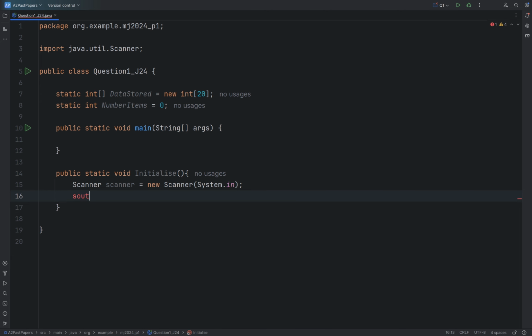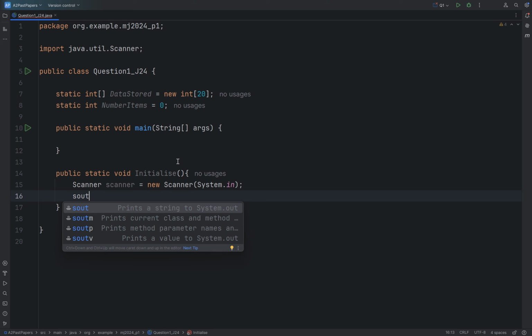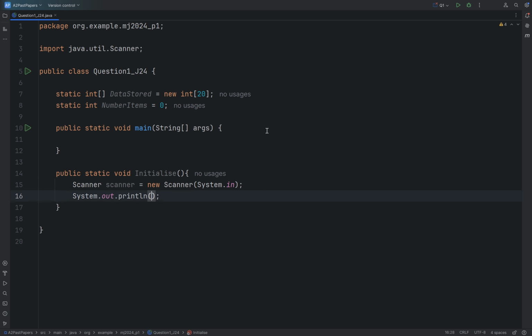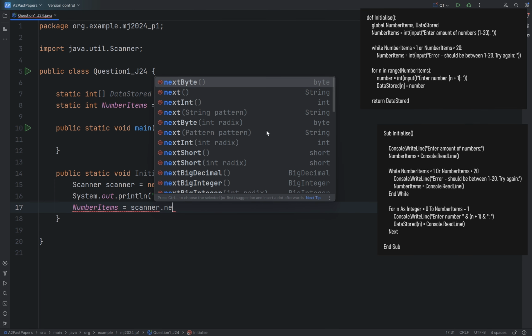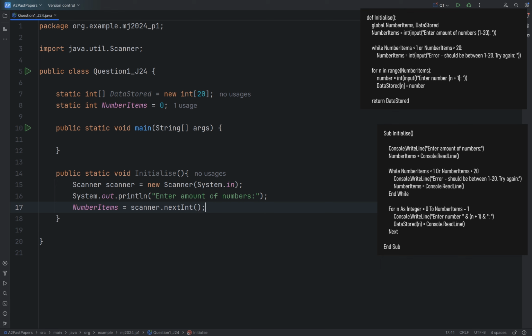So let's go sout, and this is if you're using Java, and IntelliJ in particular. You can just type sout, then press enter, and that's going to do the whole System.out.println. So let's say maybe enter amount of numbers. Yeah, I think that should be okay. Or maybe amount of numbers to enter. Then we want to go numberItems equals scanner.nextInt. Whatever integer they type in, this scanner.nextInt is just going to extract the integer from the input.